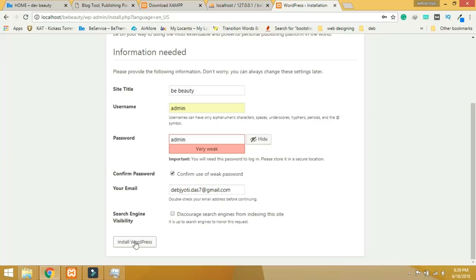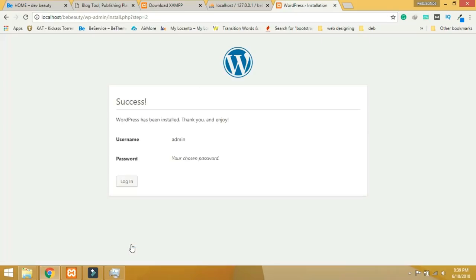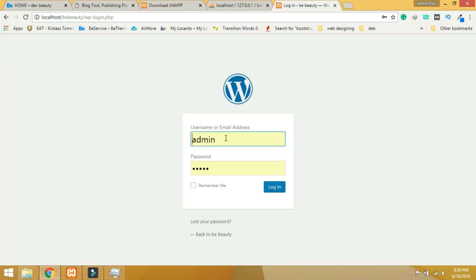Okay, after that you have to just click on that WordPress installation. After that it will run, and here it's showing the admin and password of your choice. After that you have to click on login. So after that you have to put in admin and admin, because I kept the username admin and password also admin. After that you have to click on this login button.